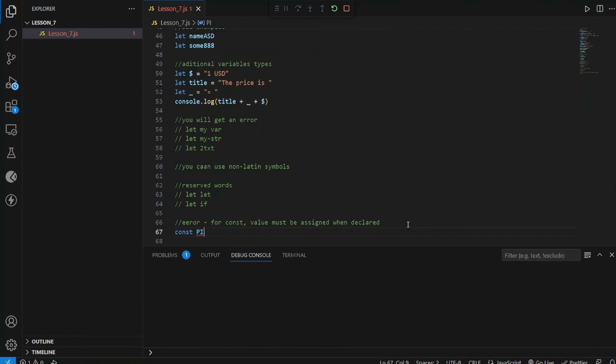Next type, constants. In JavaScript, the const keyword serves the purpose of declaring a constant variable. A constant variable, as the name implies, holds a value that cannot be altered or reassigned once it has been assigned a value. The introduction of the const keyword in ECMAScript 6 brought a convenient way to define variables with values that are meant to remain unchanged throughout the program.